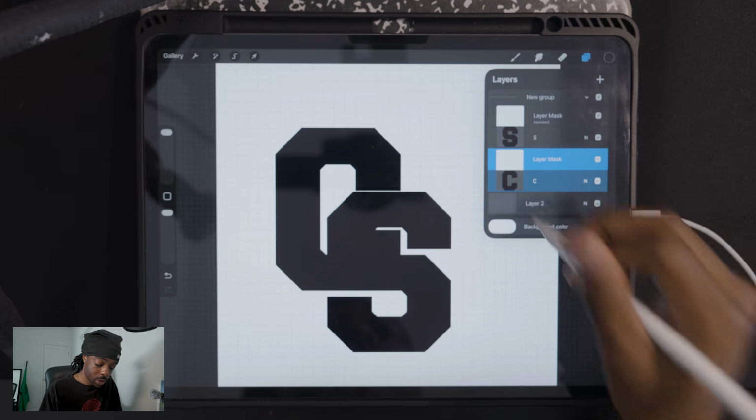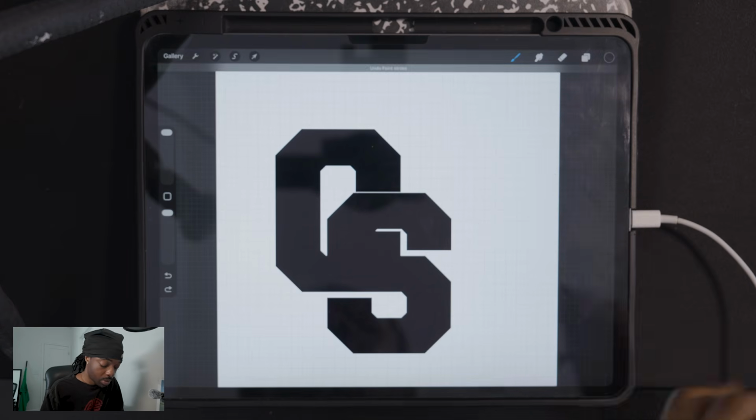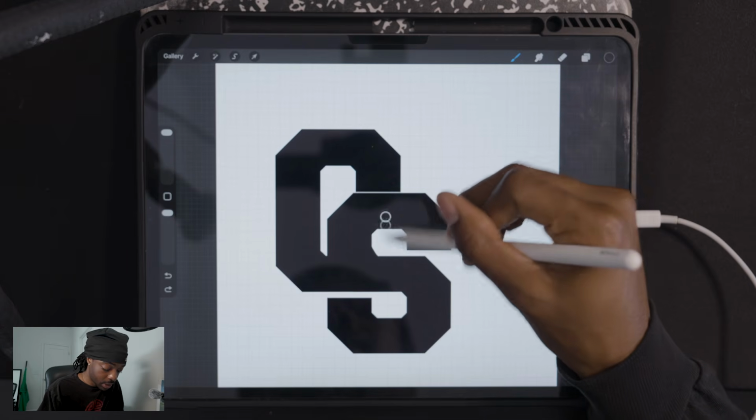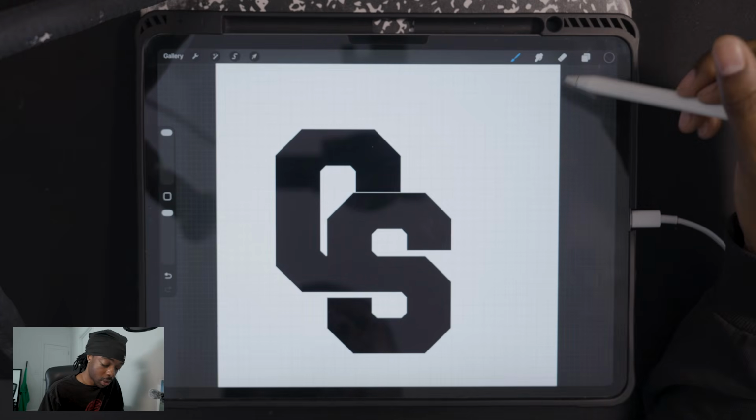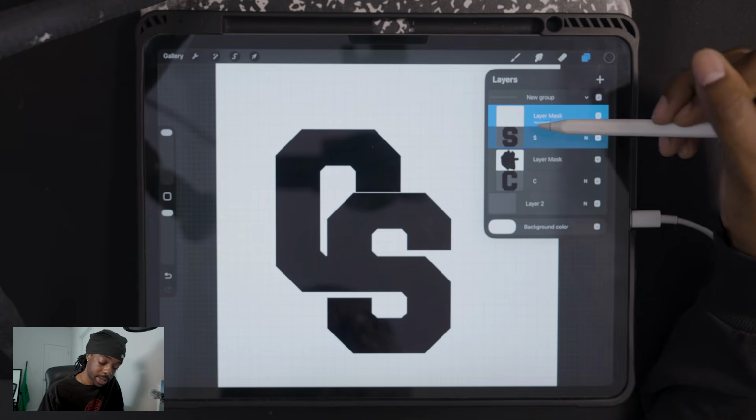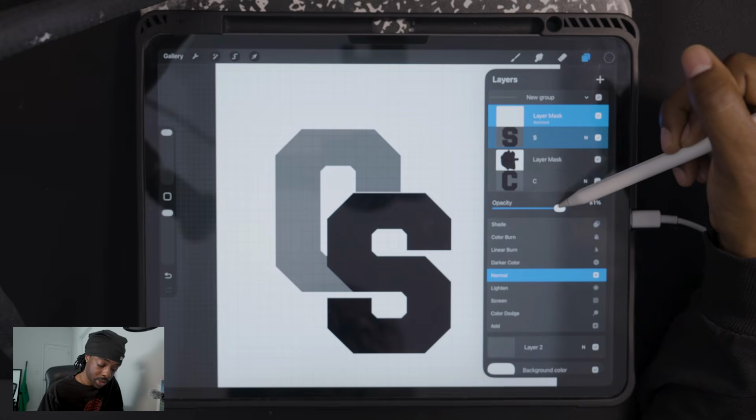So first we're going to grab our C character here, and what I'm going to do is just kind of start erasing this area here so we can start really shaping out our logo design. It's kind of coming together already, but now I want to go up to our S, and I'm going to turn the opacity down on our C really quick.